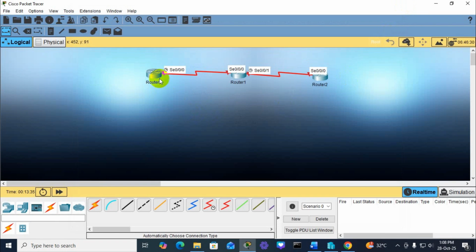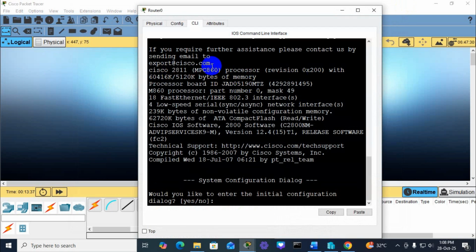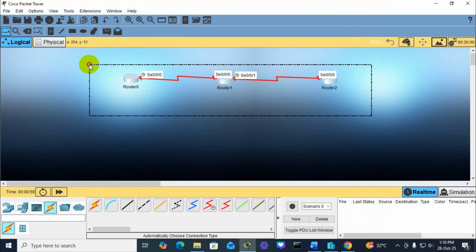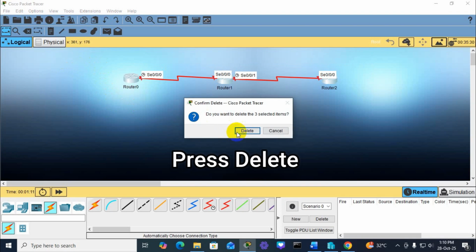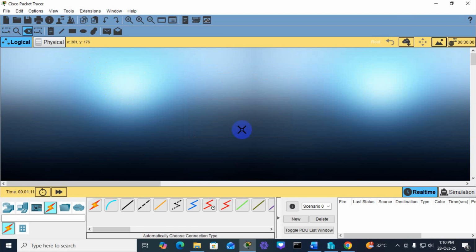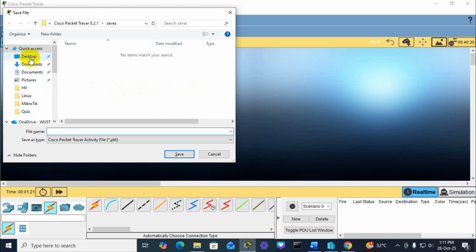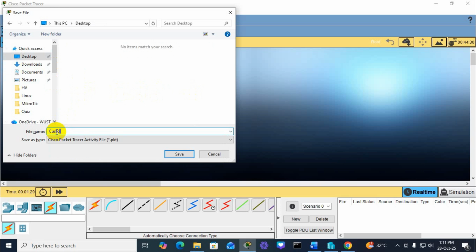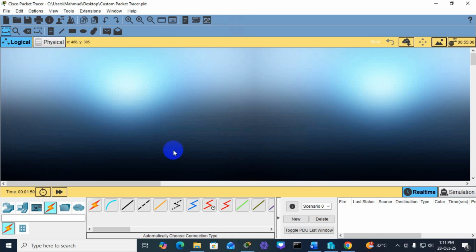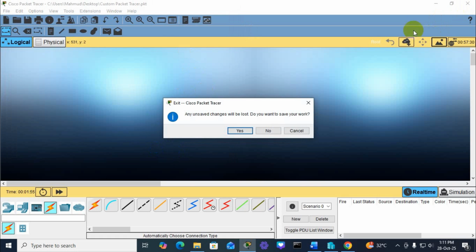Again, open a router, go to CLI, and now it feels like a dark mode and the text is crystal clear white. Now select all, then press delete to remove your topology and click on delete. Then press Ctrl S to save. Select your suitable location. I am selecting desktop and type a name. Then click on save. Close Packet Tracer. Again click on yes to save.